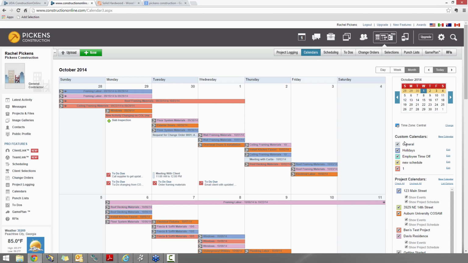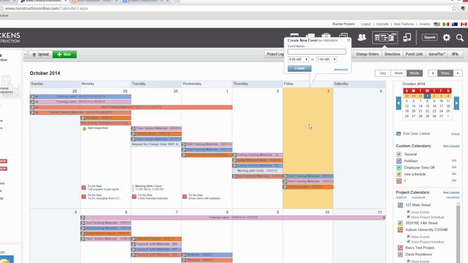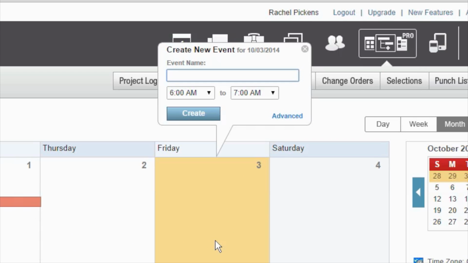So at this point, let's go ahead and also assign a different task. Perhaps what we'll want to do here is assign a time for our client to meet with us. So perhaps this Friday, we're going to meet with our client to review some possible selection choices for their hardwood flooring. So I can actually add a meeting. By doing so, I'm just clicking on the day. I can add a meeting. I can provide the time or click advance.